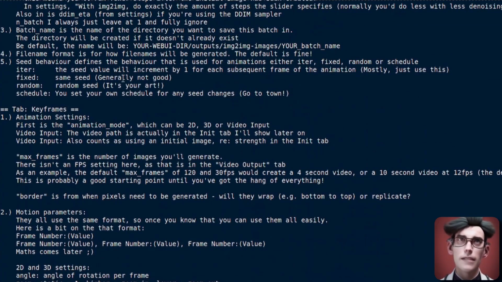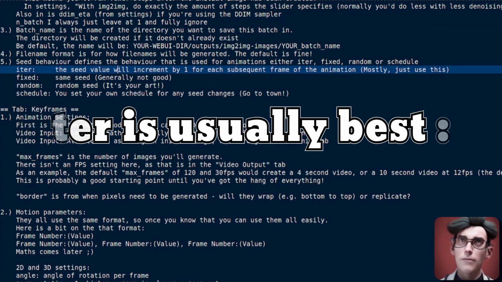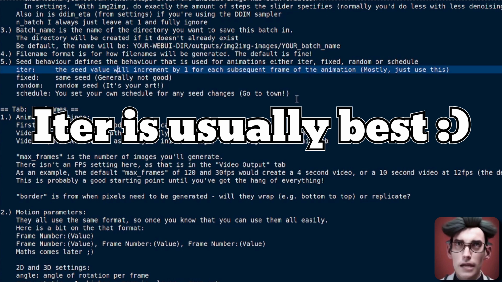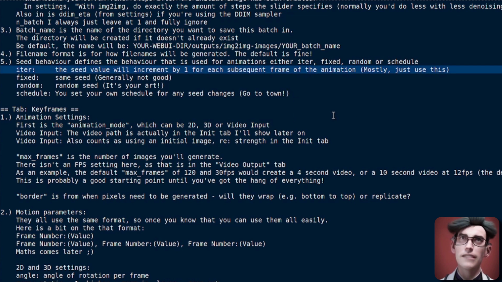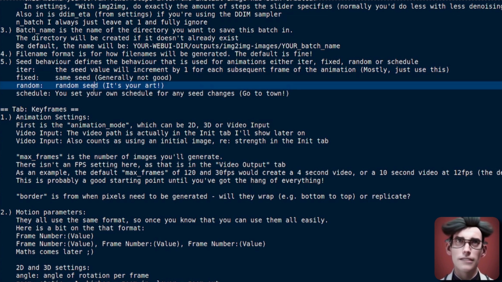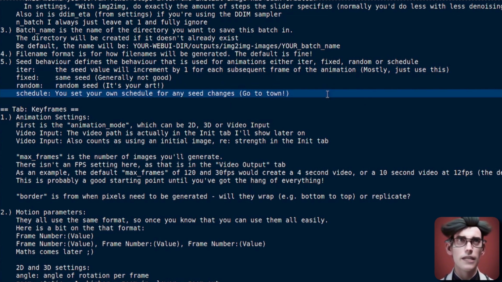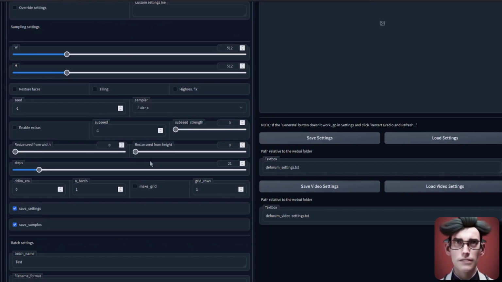So iter is the seed will increment by 1 for each subsequent frame of the animation. Fixed is obviously a fixed seed, random is a random seed, and schedule, you can set your own schedule. That covers that tab. Lots of things in there.